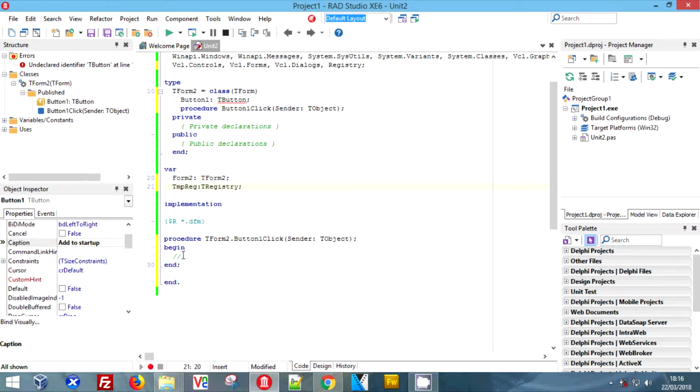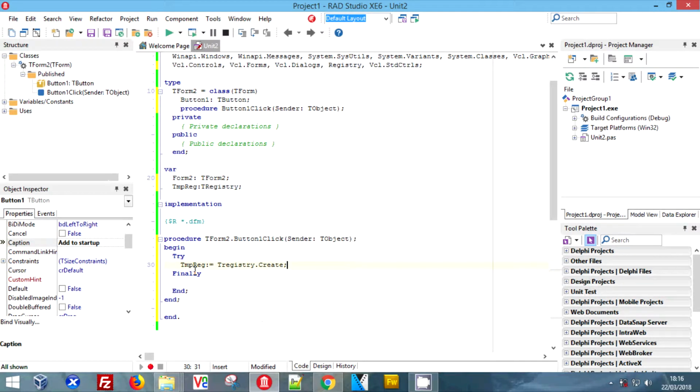So we're going to start off with a try, and we're going to leave it as a finally, because regardless of whether we get it out correctly, we need it to end. So first of all, we can do our tempReg is equal to TRegistry.Create. So that creates our temporary registry. So what we're going to do is immediately put the free back in the finally.